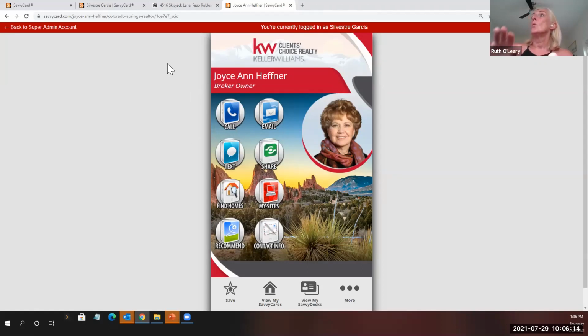Okay, so once you then get the card texted to you, can you all do me a favor? Can you just look underneath the card? If it's asking you to log in, can you please log in, enter your email address and the password that you just set. And once you're logged in, you'll see these icons underneath the card, but it's very important that you're logged in.